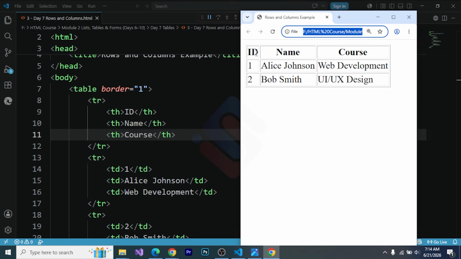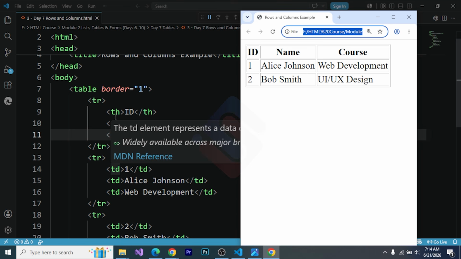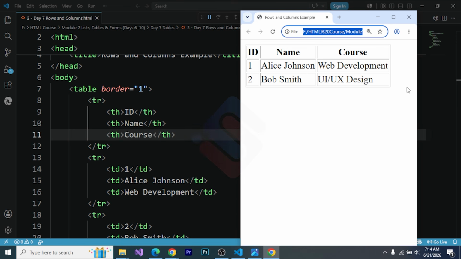Notice something important. Every row contains the same number of columns. That keeps the table organized and properly aligned. So an easy formula for rows and columns: TR creates a row and TD creates a column cell. More rows, more records; more columns, more information about each record. So this is how an HTML table organizes data into a clean and readable grid.